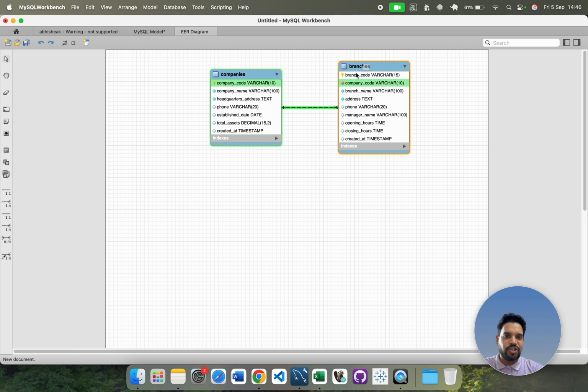And in the branch, in this particular red icon, company code is a foreign key constraint, okay, which is going to reference the company code in another table, and that column should be the primary key. Okay, so this is the basic rule when you are going to design a foreign key constraint. So right now I have involved only two tables. Now let me create some more tables and then we'll see how we can design this particular ERD diagram once again.